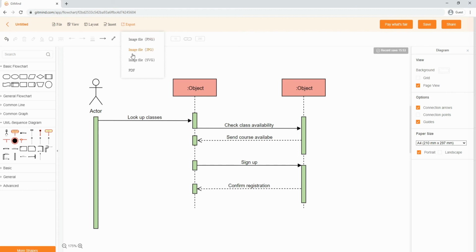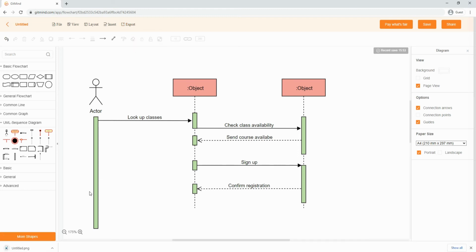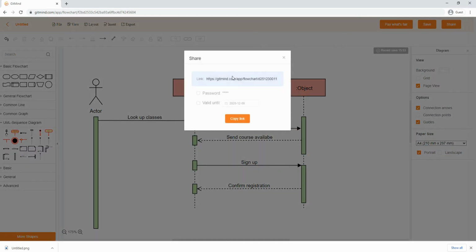You can save the project to your PC by downloading it as PDF or image file. On the other hand, you can send the diagram to your friends or colleagues using a share link.